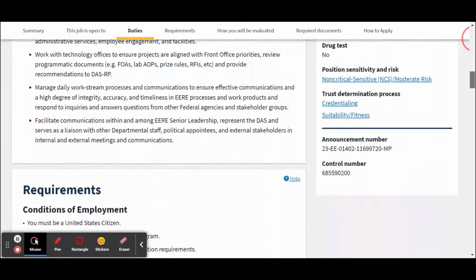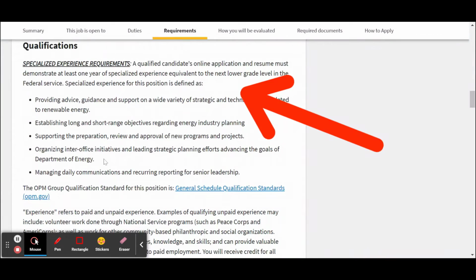This is where you'll see specialized experience. You want to make sure that your resume is speaking directly to this section. This is really the first place that you should be looking at a job announcement before even applying. So we can tell for this position, they're looking for somebody who has energy experience. So if you do not have energy experience, you wouldn't even apply for this type of job.